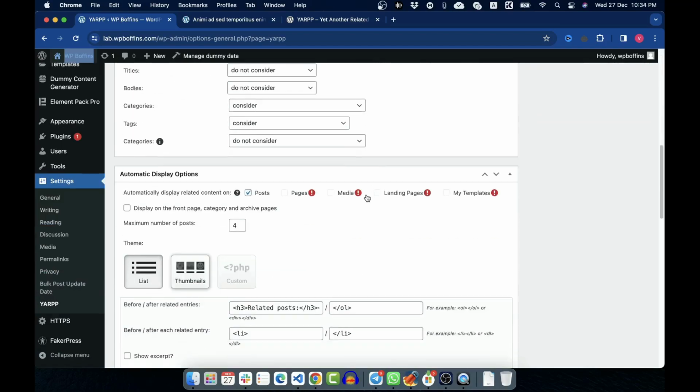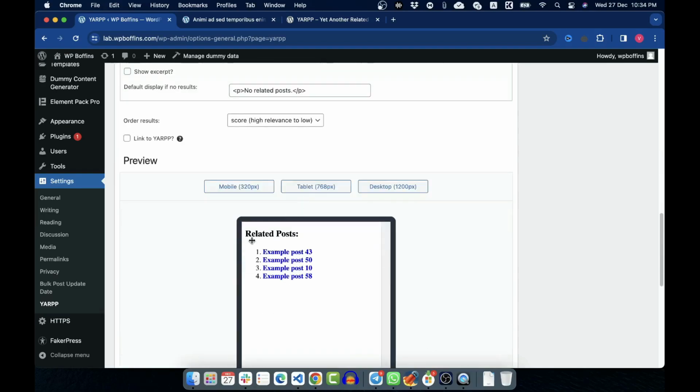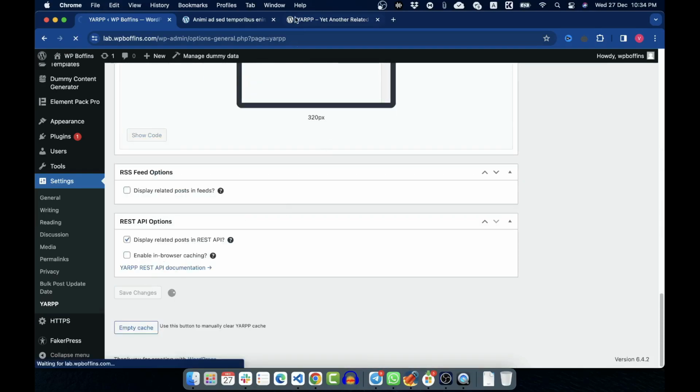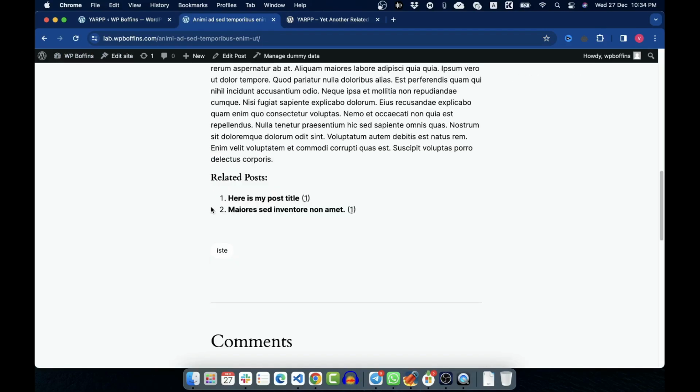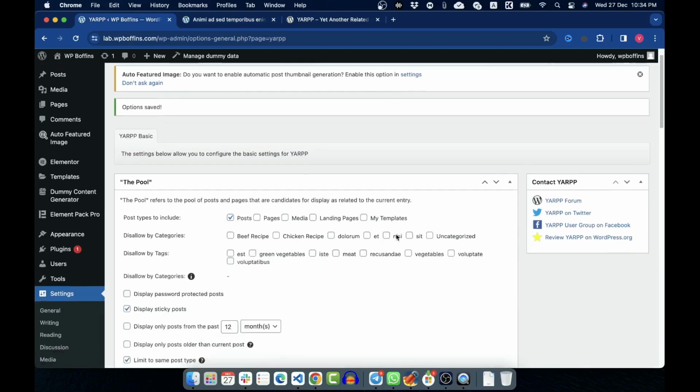And if you want to change the look of it, or if you want to change the number of posts you want to show, then you can use this automatic display option. Right now, there are four posts to be shown, but if you want to show just two, then you can select that and save it. And let's refresh it. There should be two. Yeah, there are two.